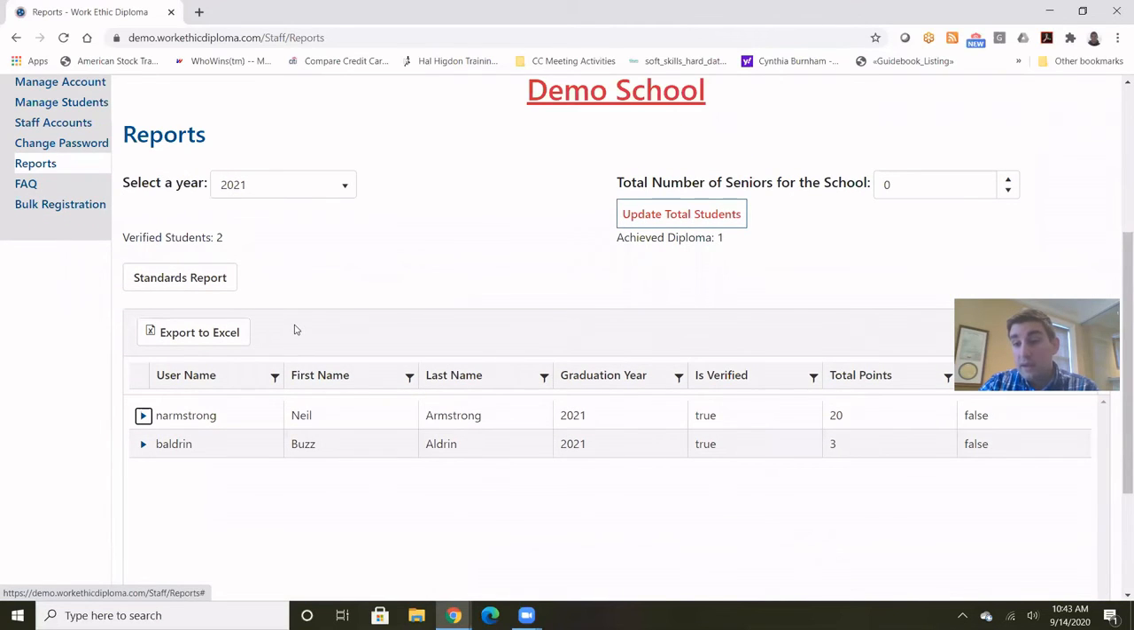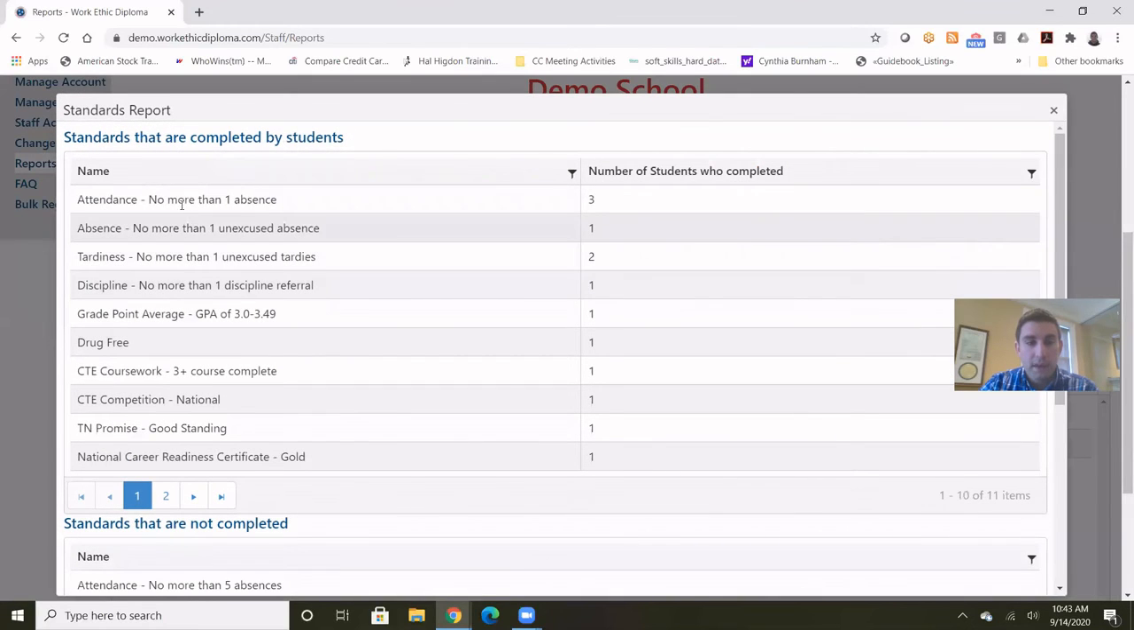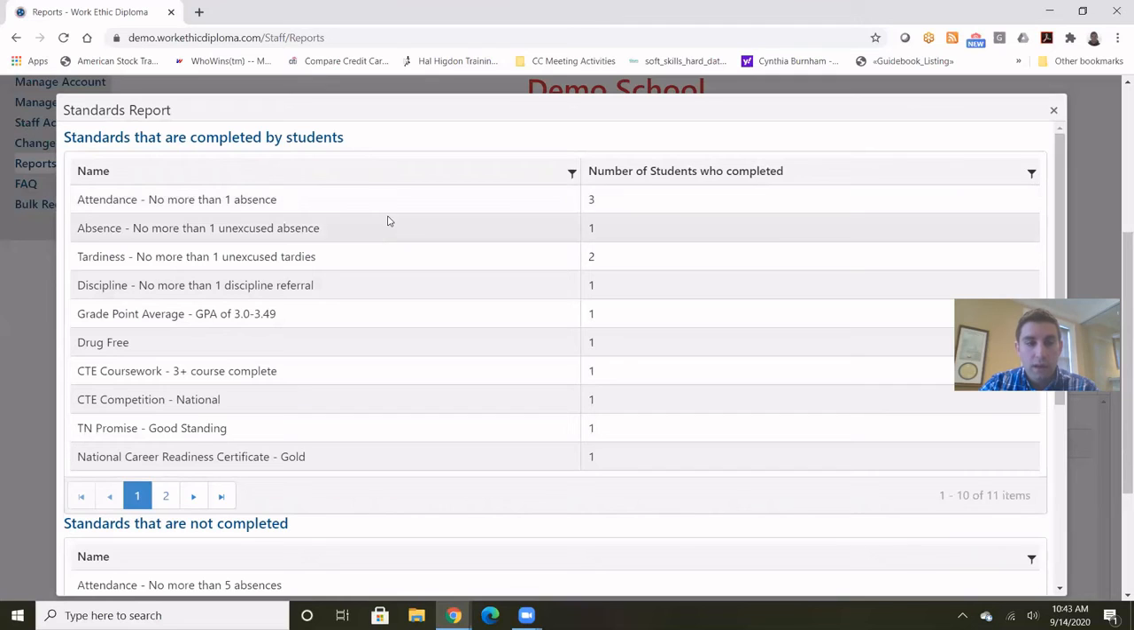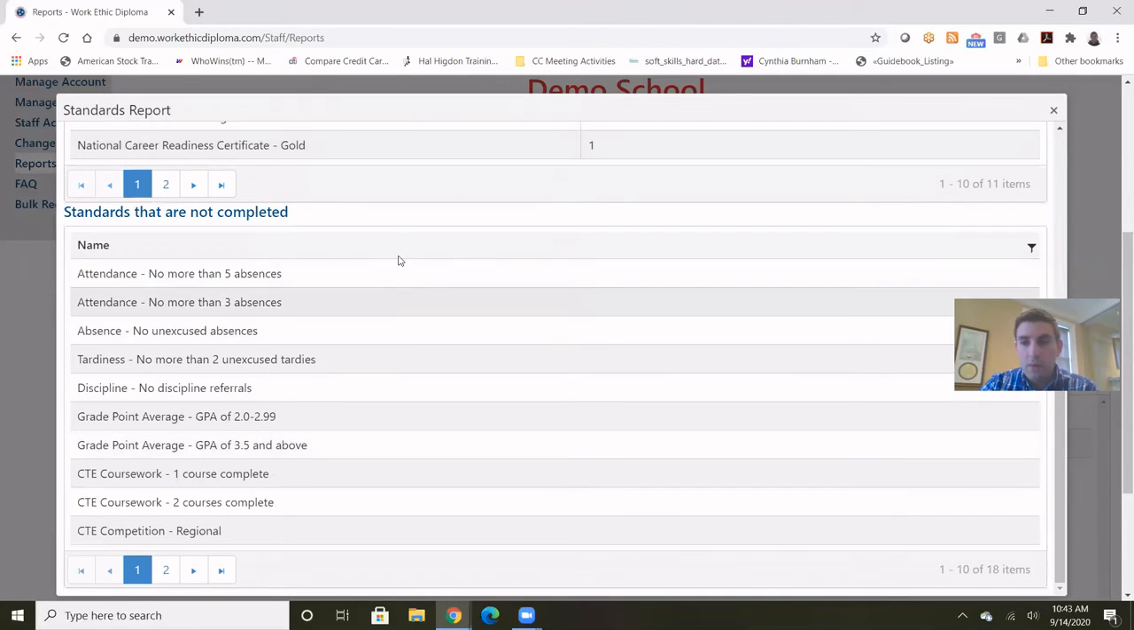We also have the ability to look at some aggregates. So we could actually click the standards report here, and we could see the number of students who completed these various standards. We can also see the standards that were not completed. So no students completed these.